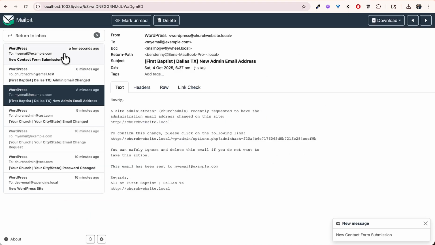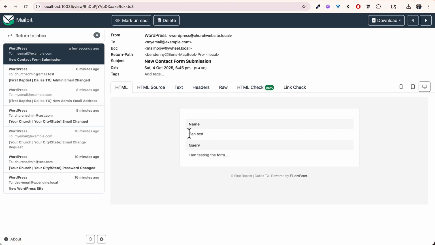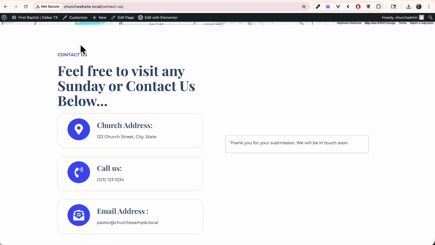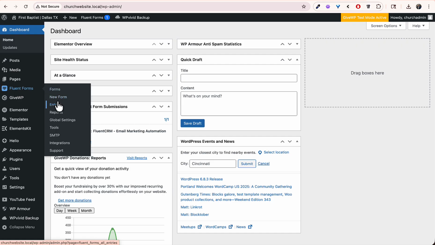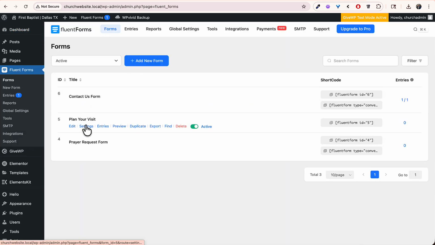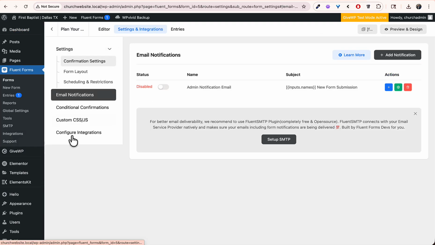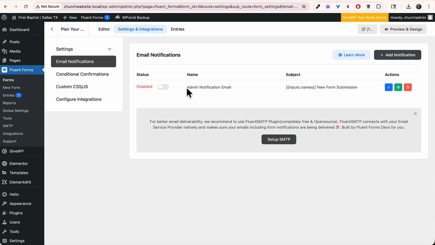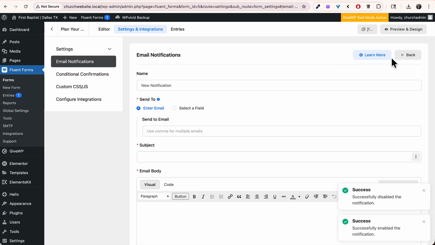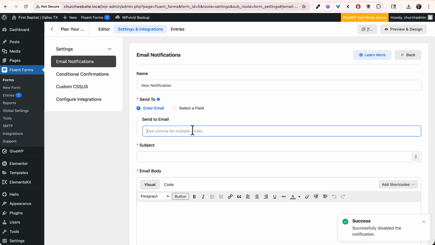We come back to our email, and as you can see, we got this. It said name, and then I'm testing the form. So whatever fields they put in would be shown to us. Okay, perfect. So you'll do that for all the forms. Again, go to Fluent Forms, click on Forms, and then go to Settings for each of these. Click Email Notifications, and if you see one like this, for example, that says Admin Notification, that will get sent to you if you turn this on. But you can always also just click Add New Notification and put in the email address. So the forms can each go to different people.